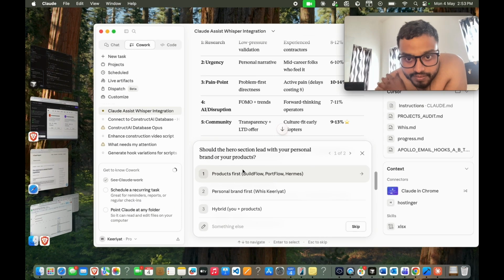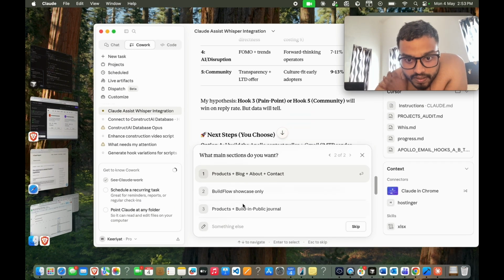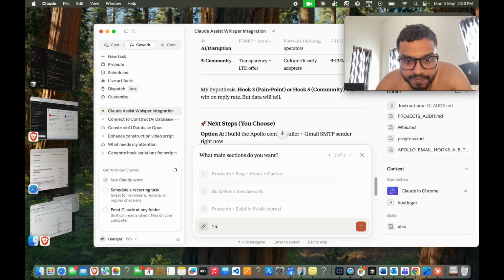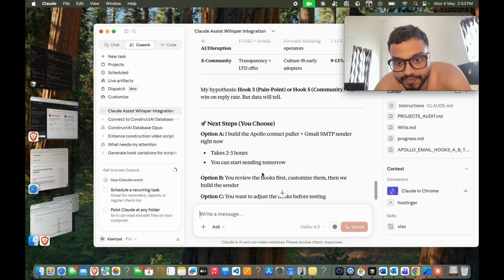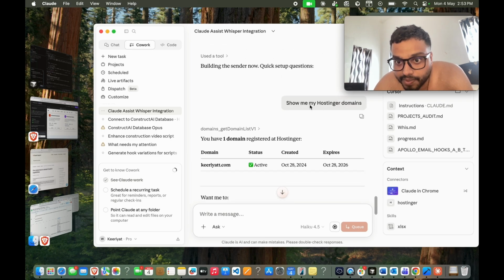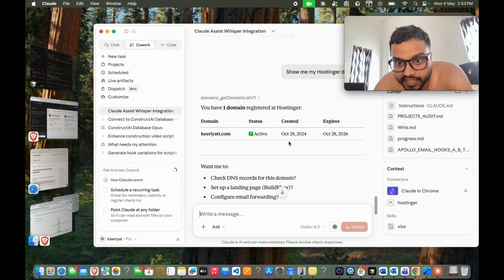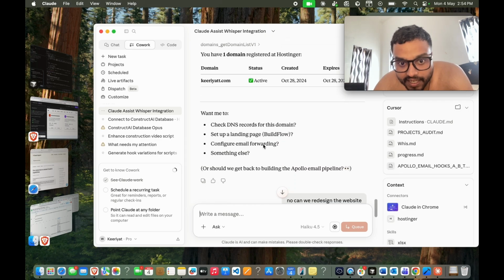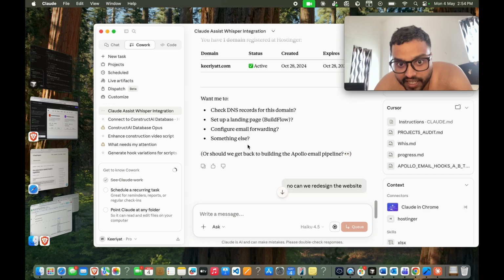So after that, we're going to create this one. It's asking me what the main section is. Do you want products, blogs, about, contact, build flow, products, build in public journal? I think I need one. Yeah, one is good. After that, I asked it to show me my Hostinger domain, and it's saying, yeah, October 18, 2024 I purchased the domain, and it expires in October 2026. Do you need DNS records, set up landing page, configure emails, something else?